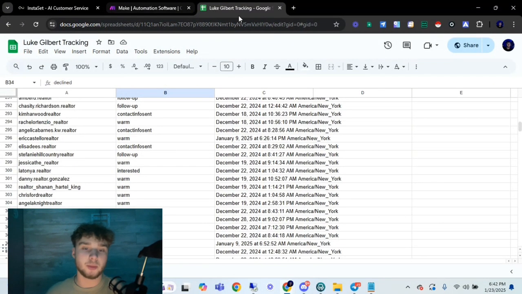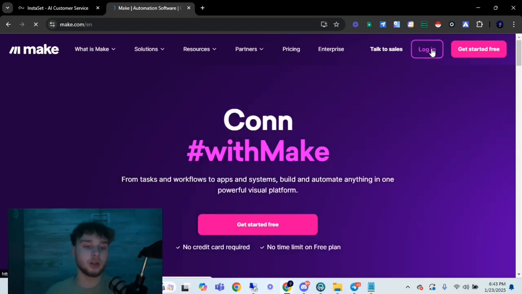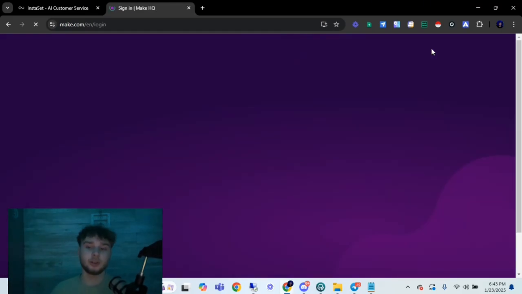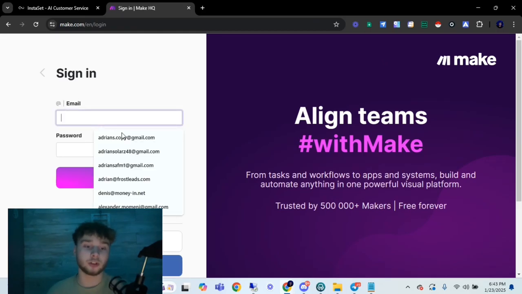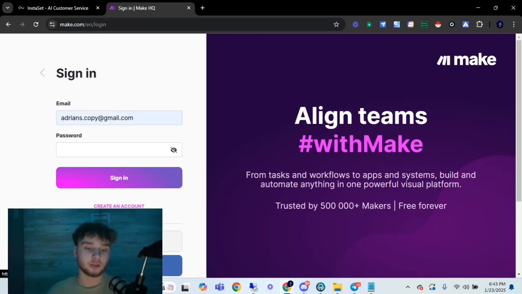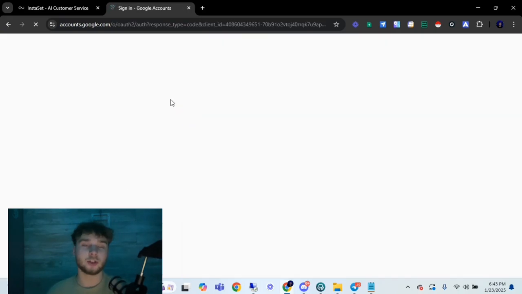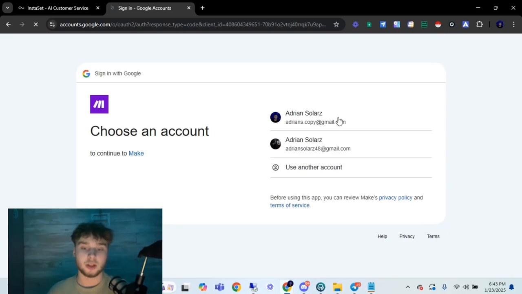You basically go into Make. I'll basically be releasing this template into my community for free or in the Telegram channel too. So message me at Adrian Solars on Telegram, and then I'll basically just send it over to you if you do want to. This is a Make automation. You can use Zapier too. Doesn't really matter.